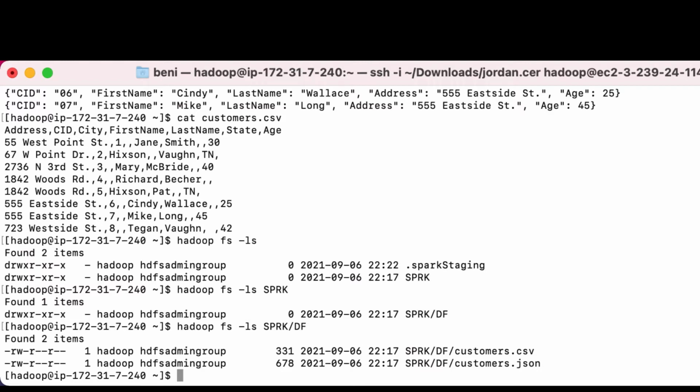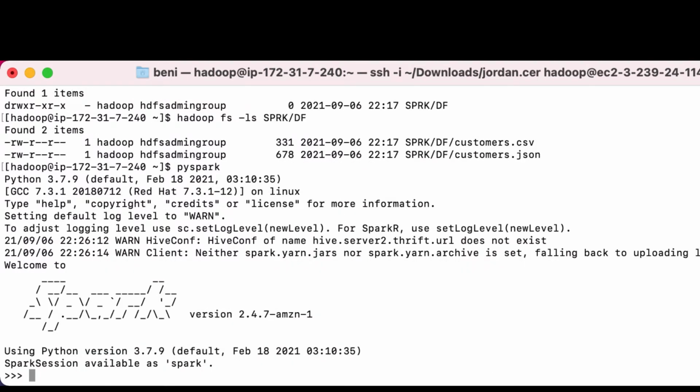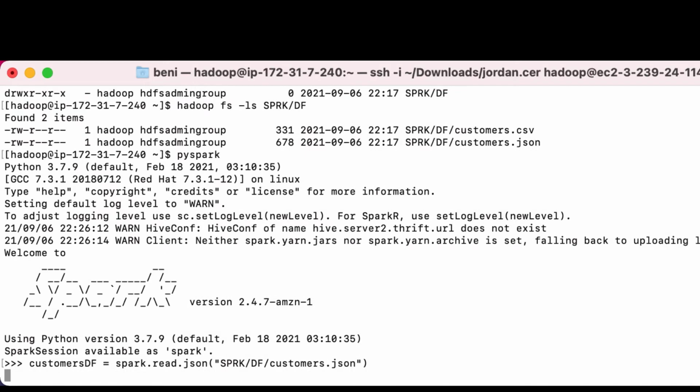Let's start Spark with Python by typing pyspark. The Python prompt will show up. Let's create the first data frame called customers_df. This data frame reads a JSON file, so spark.read.json. Here we place the path to the customers.json file. So I'm copying and pasting it here. Make sure double quotations and parentheses are placed properly. Hit enter and customers_df is loaded.